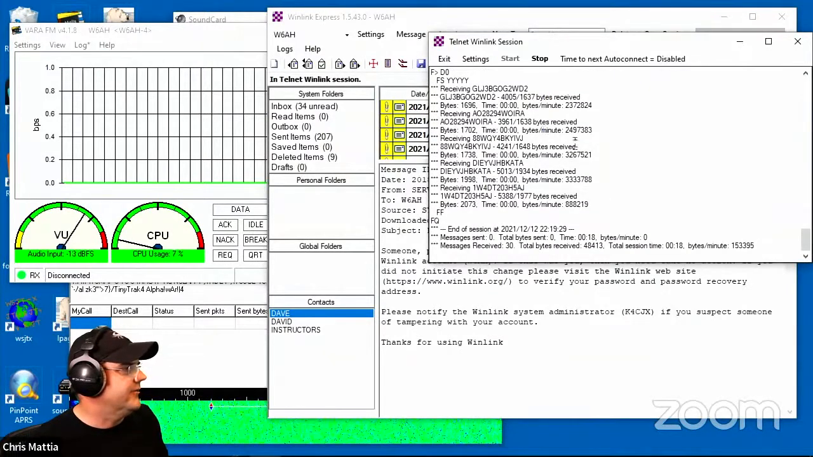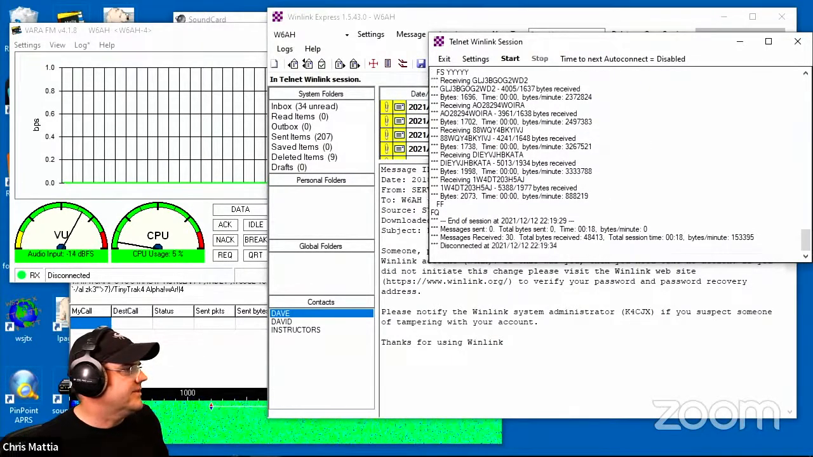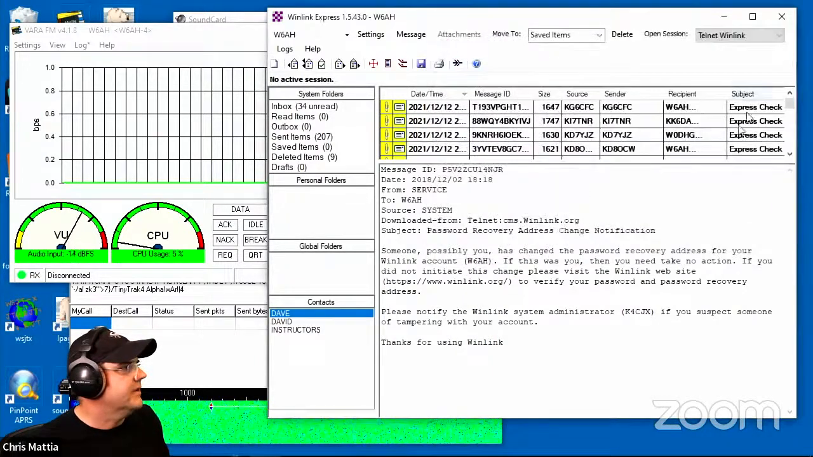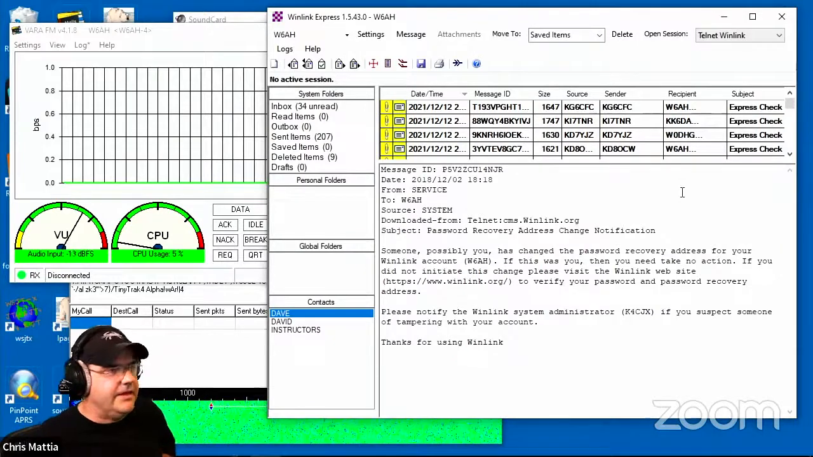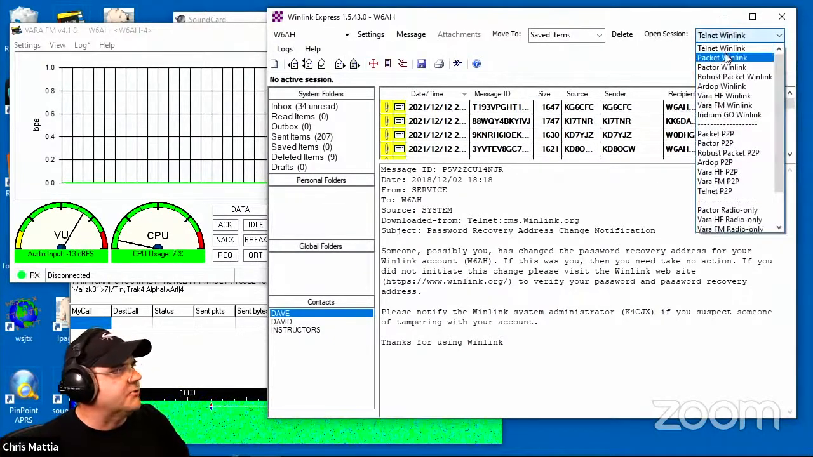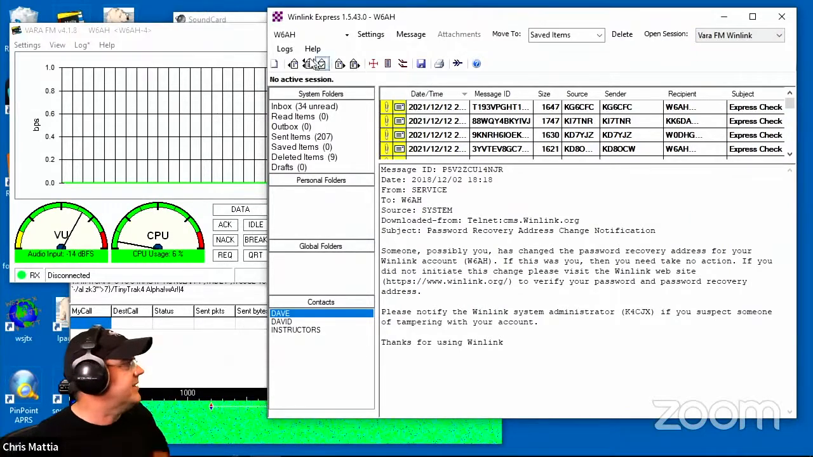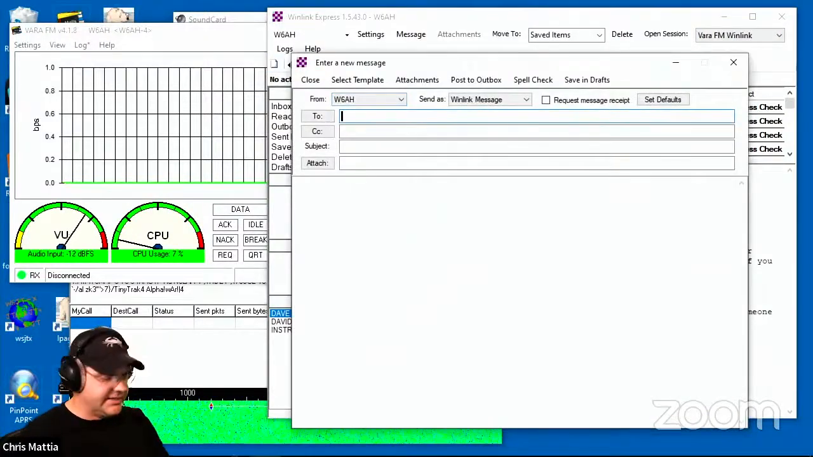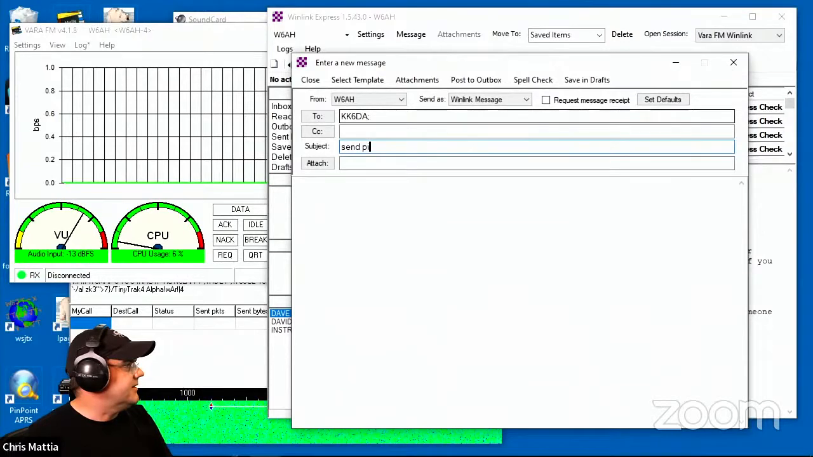Wow, look at it all go. Perfect. And wait, my disconnect. Good. There we go. So inside of Winlink, this works for both Packet Winlink and for Vara FM. So I'm going to use Vara FM. I'm going to go ahead and click on that. Let me make a quick test message. I'm going to send it to KK6DA, and I'm going to say send pizza, send more pizza, and post that to the outbox.